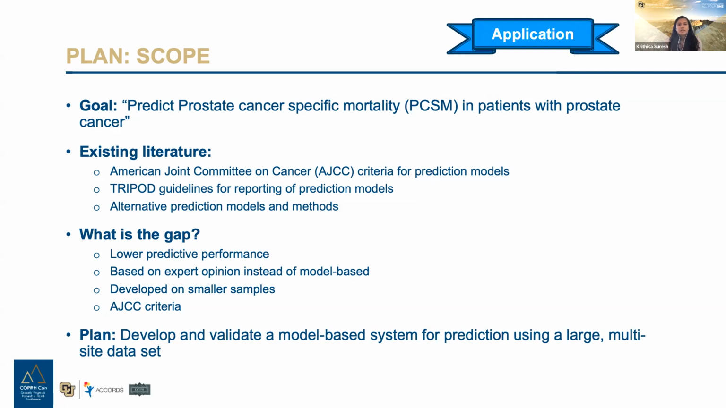And then also a lot of these prediction models were developed in smaller samples than the data set that we had available. And because the AJCC criteria may not have been available at the time, several of these models didn't go through this same procedure for developing the model. So based on all of this, we decided that there was a gap that we could fill by developing and validating a model-based system for prediction of PCSM using a large multi-site data set with transparent reporting.